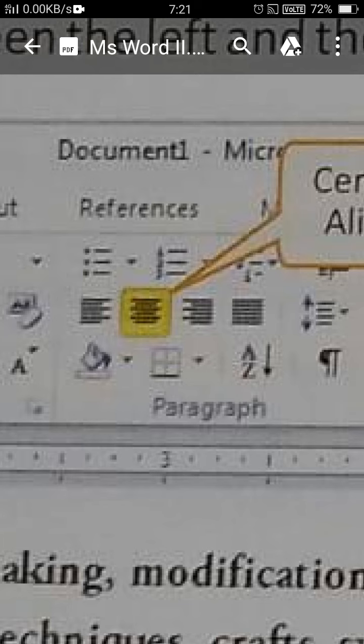And after selecting the text, suppose you have chosen the right alignment, whatever space was left on the right side will be shifted to the left side because we have chosen the right alignment, and after choosing the right alignment the text will be aligned from the right side. The space which was left, that is given to the left side now. Earlier it was right side, now it is to the left side.